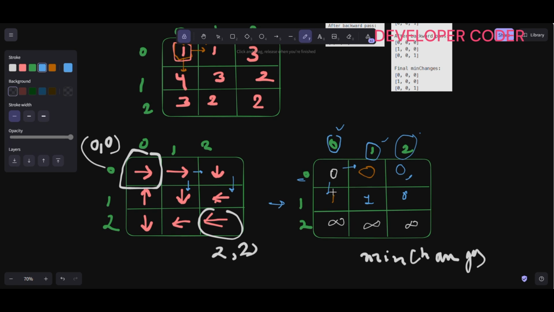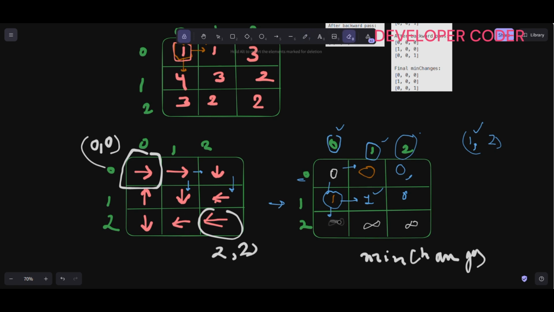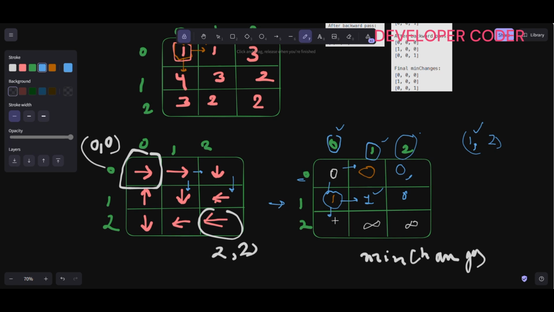From here the cost is 1. From here I can move in this direction or this direction. If I'm moving in this direction, here it was 1 previously, and now 1 plus the arrow change, so it is going to be 2. Out of these 2, which is minimum? 1 is minimum, so let it be 1 only. If I move downwards, I have to change this arrow. Here this cost is 1, and I'm adding one more 1, so the total cost is 2.